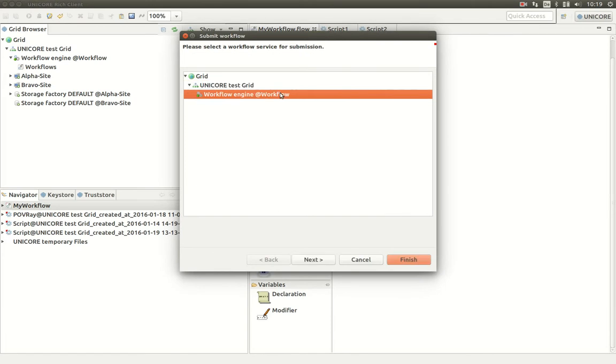Should you have access to multiple grid infrastructures that each have their own registries and workflow engines, be sure to select the right one. In that case, please ensure also that the workflow engine is registered in the same registry as the sites you selected for the jobs within it.